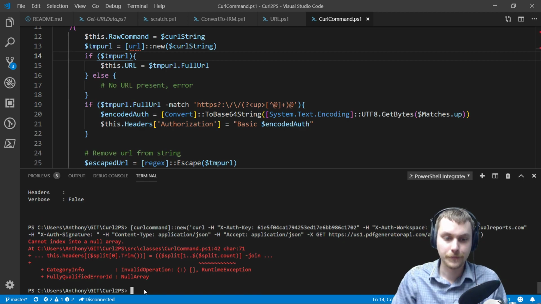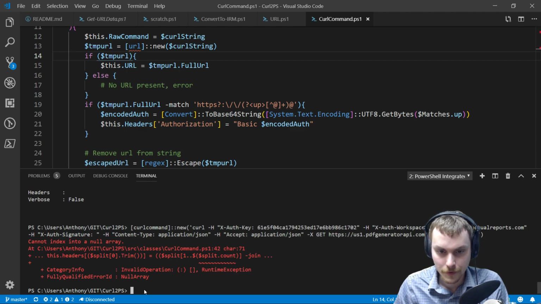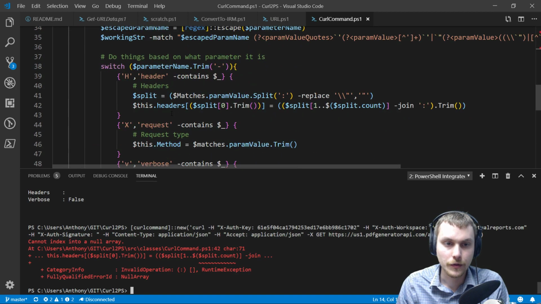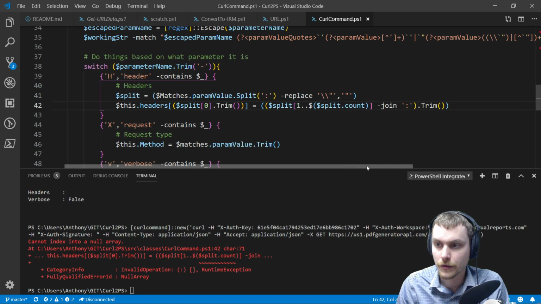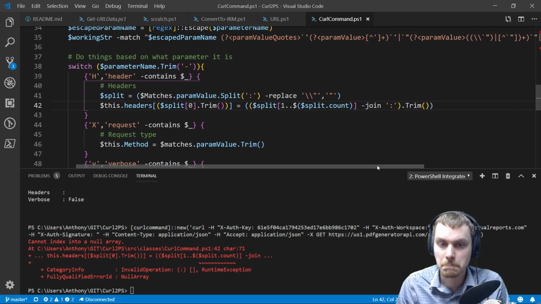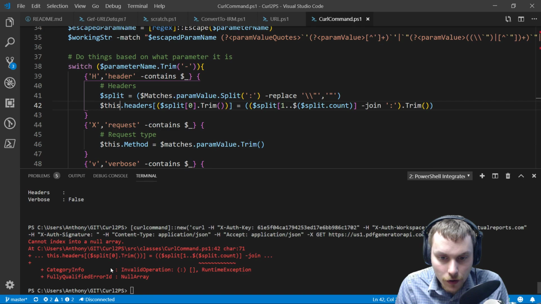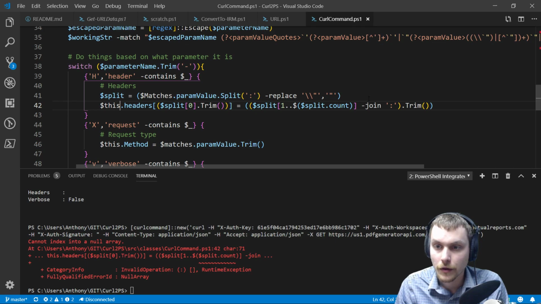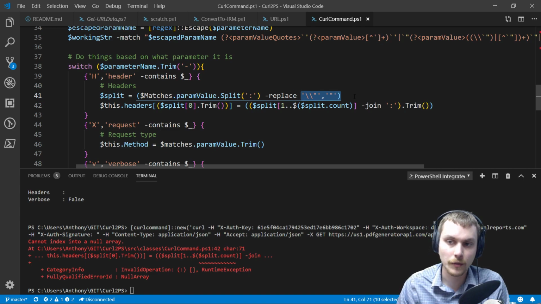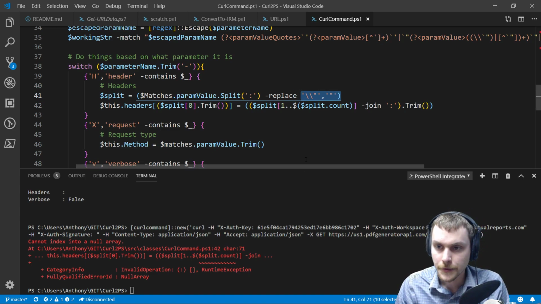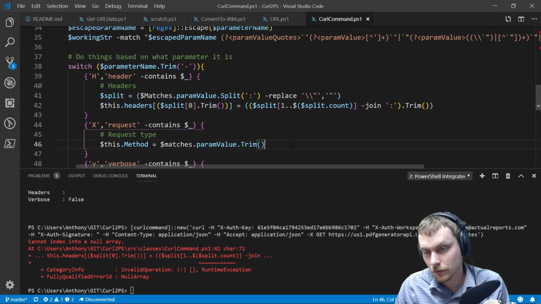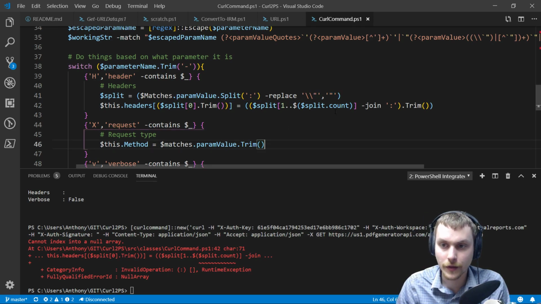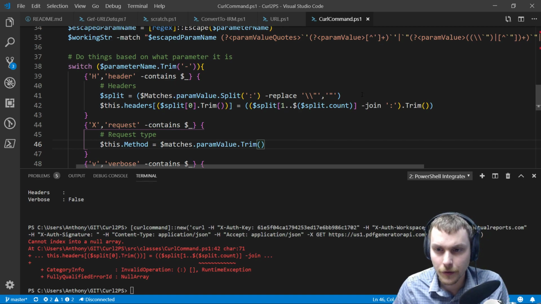All right. Got an error already. Line 42. Headers. Okay, so it threw an error on one of these headers, param value.split, replace. Okay, so this line right here replacing the escaped double quotes with normal double quotes. That was, oof, I don't even remember why exactly I did that. We're going to leave that there for right now.